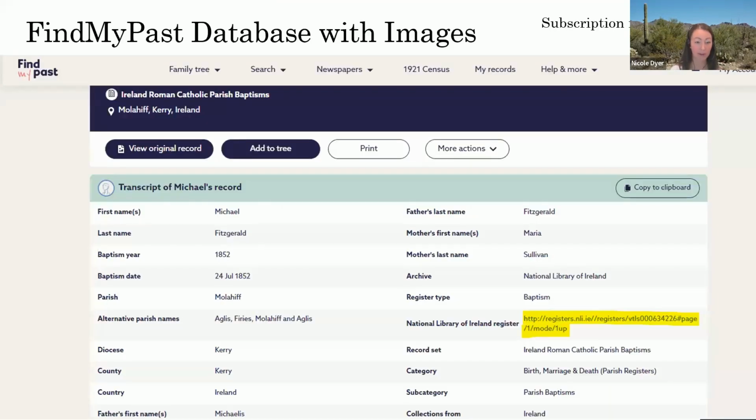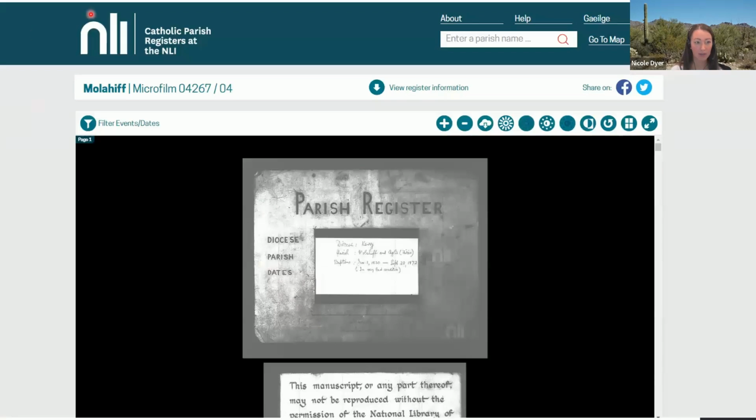I do have a subscription at Find My Past, so I was able to see the information better. Find My Past has this transcript of Michael's record, and it provides this View Original Record link here, as well as the link to the National Library of Ireland register. Clicking on this link takes us back to the National Library of Ireland, and it takes us to this first page of the microfilm. And then we could do the same filtering again to get back to the right page that had Michael on it by filtering to baptism 1852 and July.